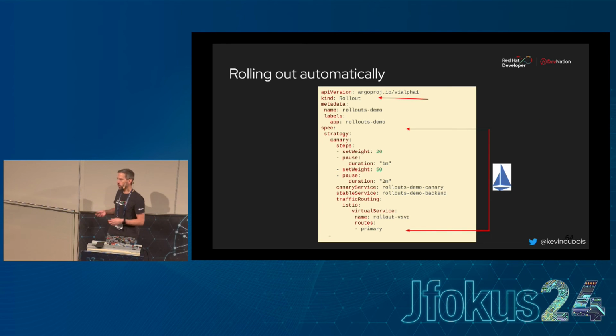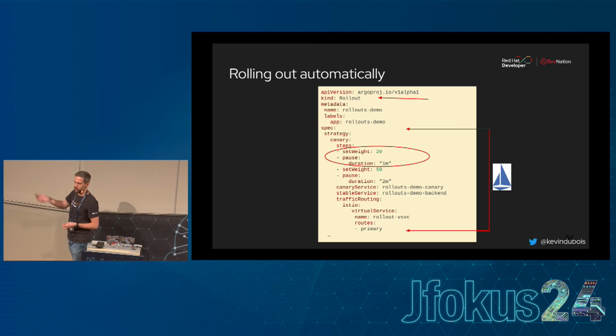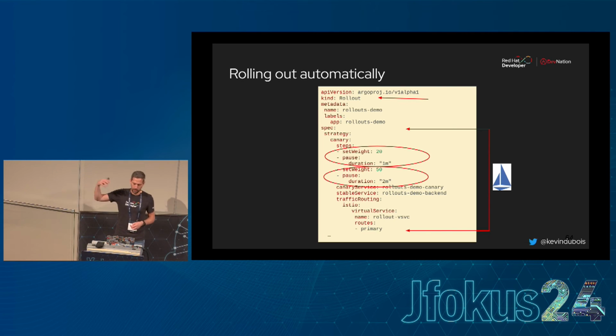So with Argo Rollouts, yes, we also need YAMLs. But in this case, you can see, for example, a rollout custom resource definition where there's a specification and there's steps. You see step with set weight 20, then a pause, in this case for 1 minute, and then set weight to 50, and then maybe pause for 2 minutes, so you can define steps to roll out your application, and it will do that. For example, with Istio, it's going to change that value automatically, respecting those pauses.